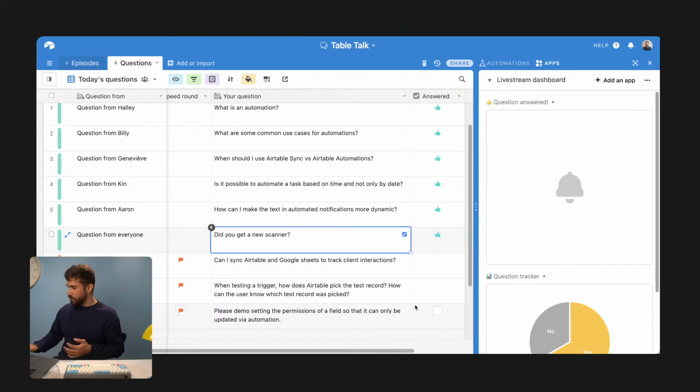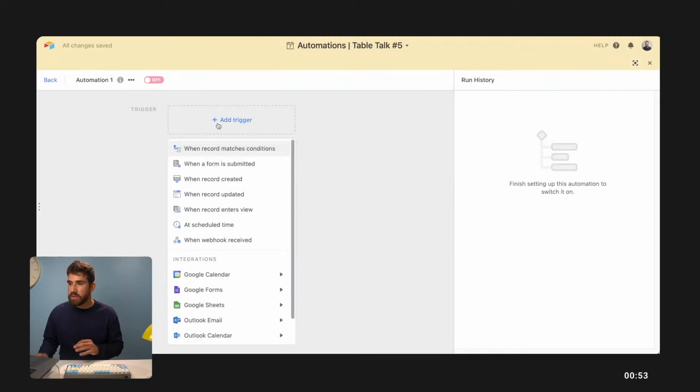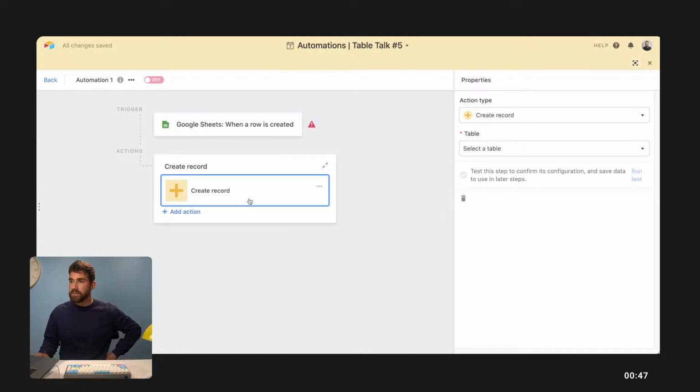Okay, let's set the timer on. I'm going to read the question before the timer. So, can I sync Airtable and Google Sheets to track client interactions? The answer is yes. What you can do is use the trigger. So let me go back here and create a new automation. That is, when a row is created, go ahead and create a record in Airtable.